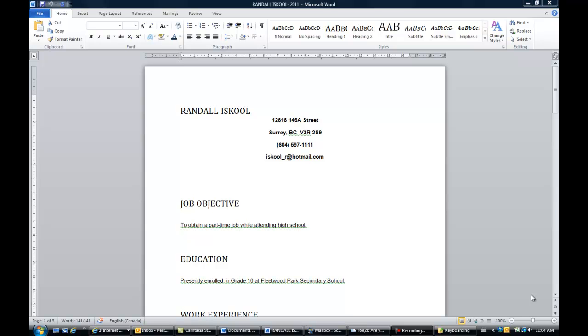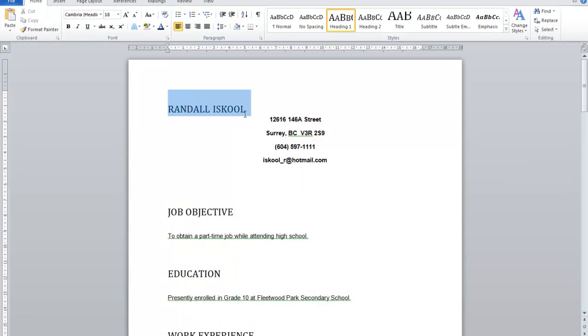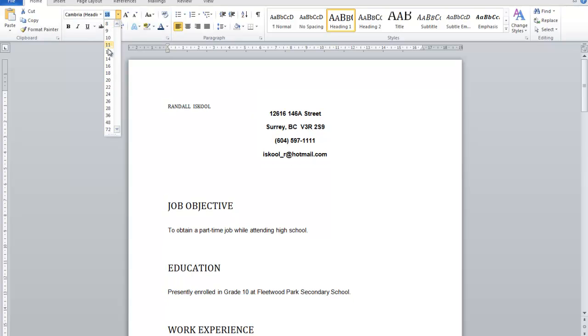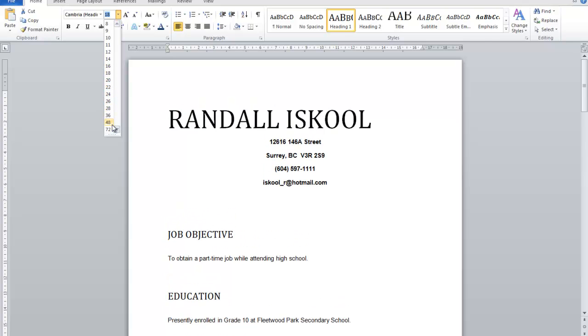Now there's a couple of ways of changing the font size. So if, for example, you wanted to do a heading and you wanted that heading to be a bit larger, you can either go up to Grow Font, or you can change the font size here. And again, the smaller the number is, the smaller the font, the larger the number is, the larger the font.